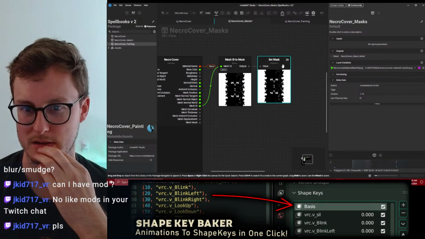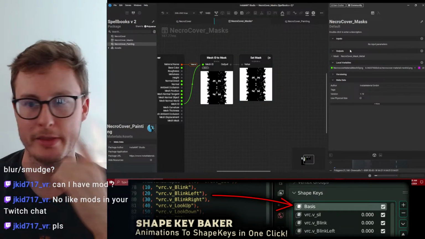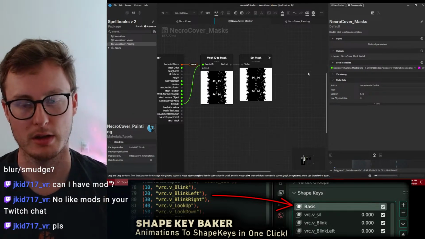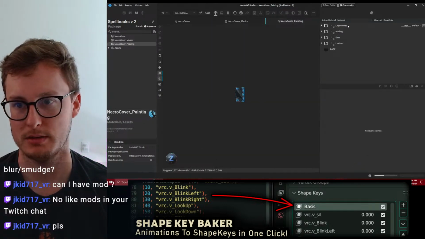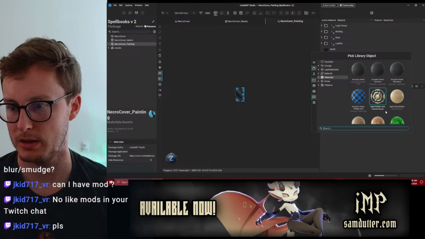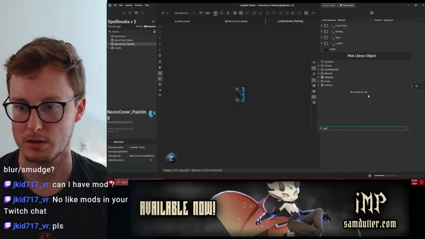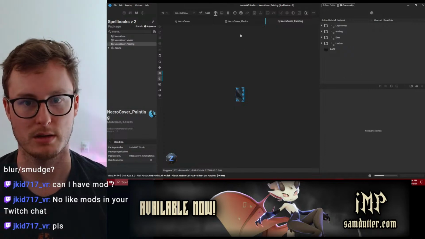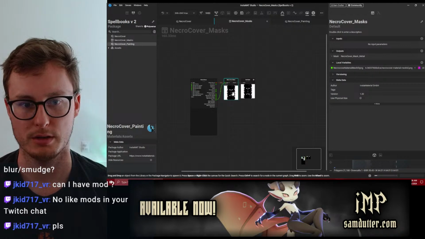And yeah, but we can output all of these channels, and they are channels. So these are just, this is a material. So if I go back to painting and we add in element layer, necro cover masks. Okay. That is fascinating. This is really cool, actually.